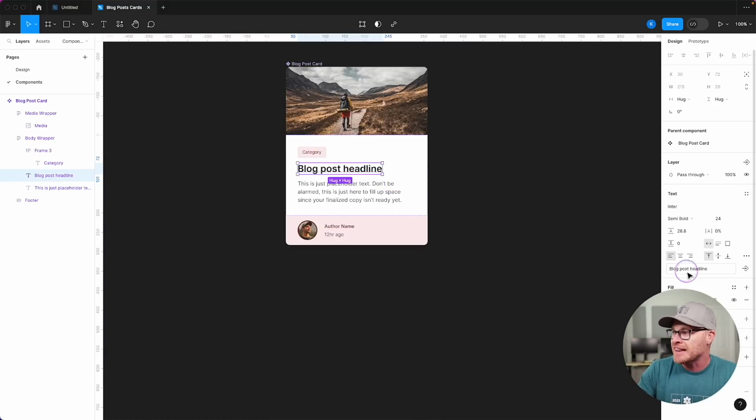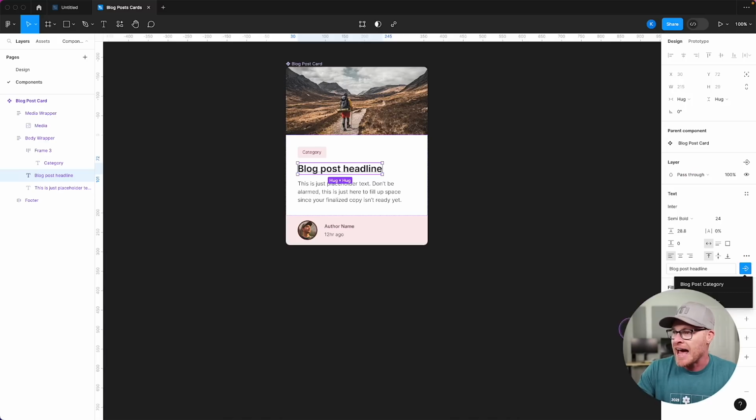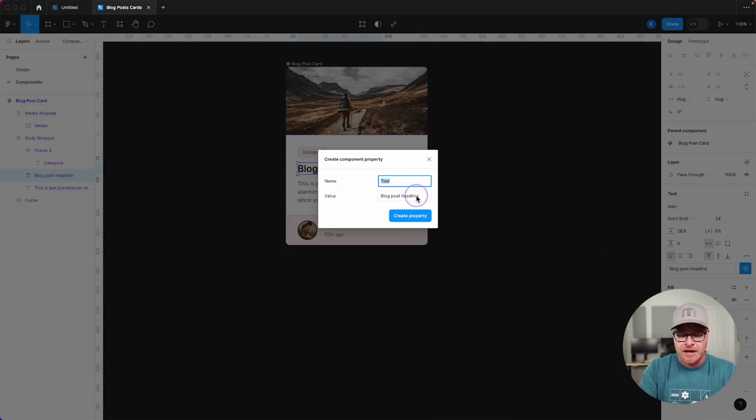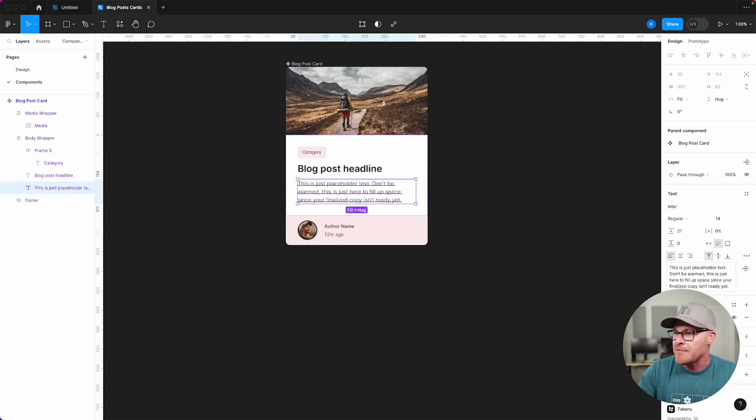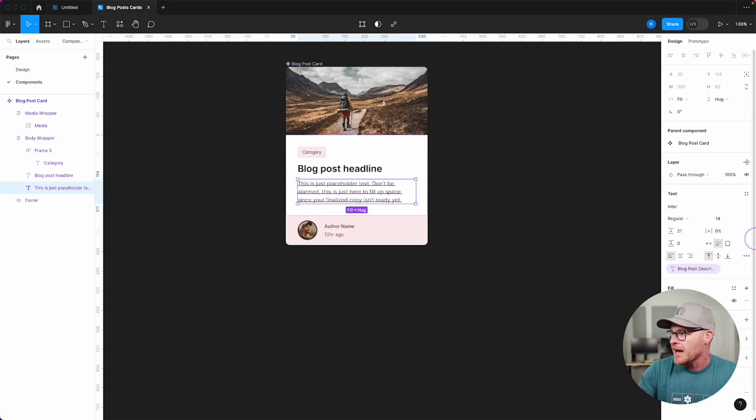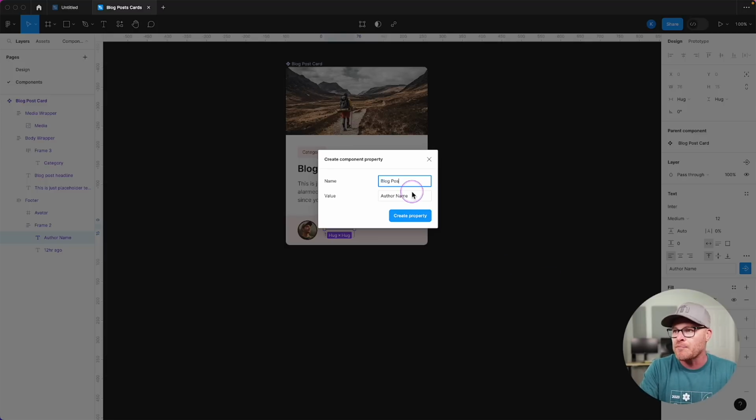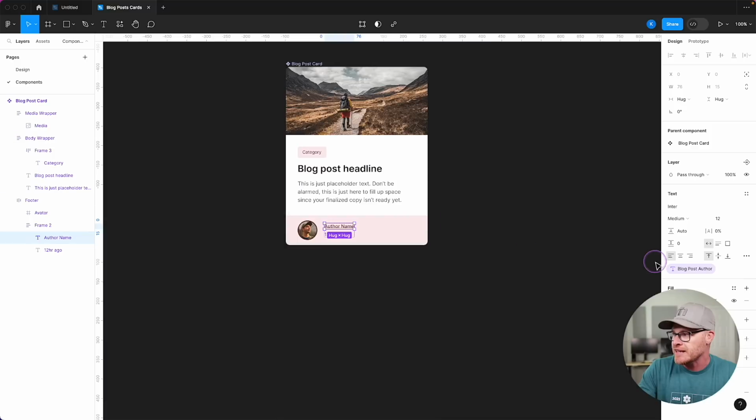I click on this headline. Once again, I'm looking for this icon. Add text property, create property, blog post headline, create property. Grab this, hit the icon, create property, blog post description. Okay, I come down here, create property, create property. I'm going to say blog post author, create, okay?